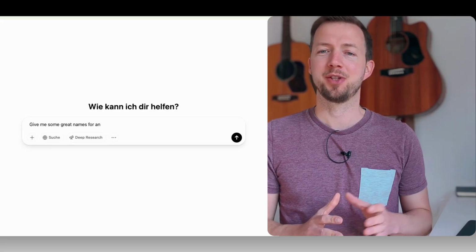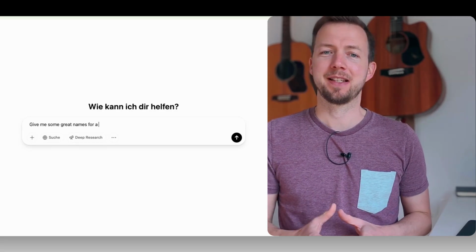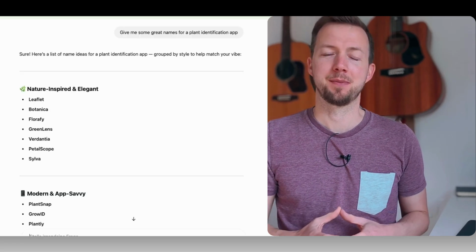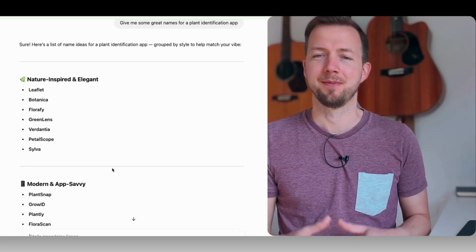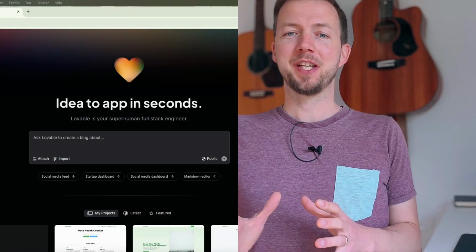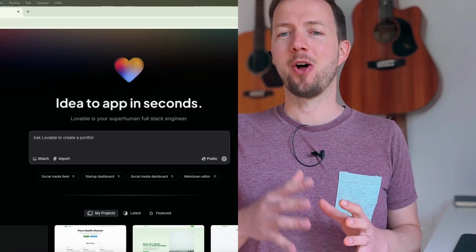First, let's find a nice name for our app. For that, I opened ChatGPT and just ask it to give me a list of good names. Here is the list. I actually like the name Florify. Let's use it.